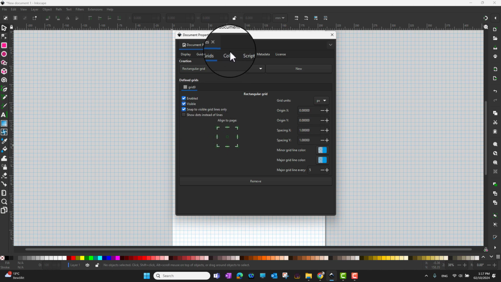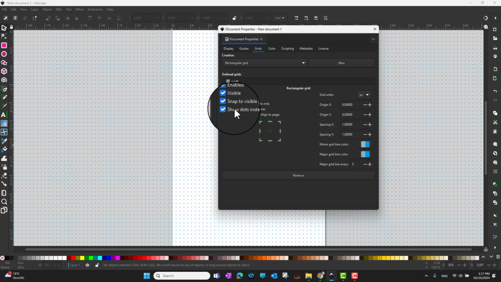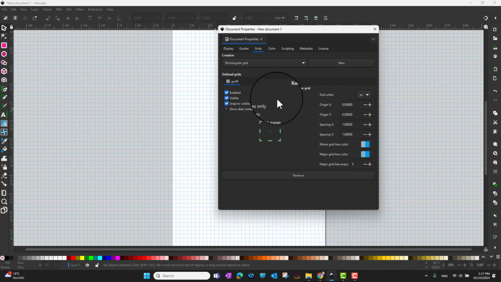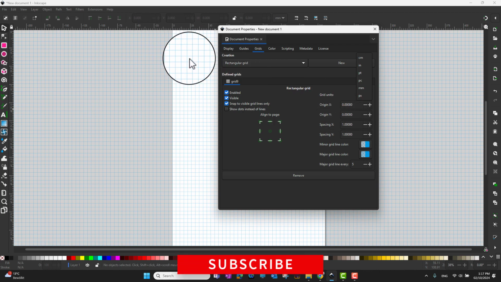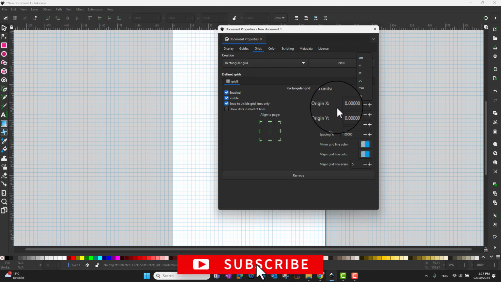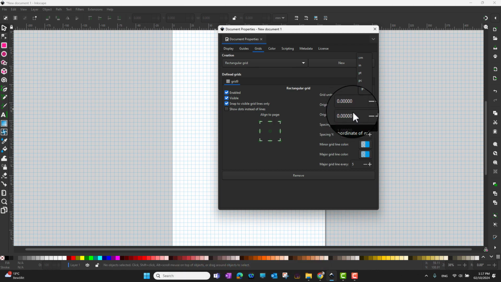And then you can show dots instead of lines, as you can see. Here on the right side, you can choose the grid units: pixel, millimeter, pica, point, inch, centimeter, whatever, different kinds of grids, different kinds of units. You can set the origin. Right now, as you can see, my canvas starts from 0, 0 because origin X and Y is at 0, 0. Then you can change the spacing according to whatever unit you have chosen. Right now it's pixels. Then you can create spacing for X and Y, different spacing.